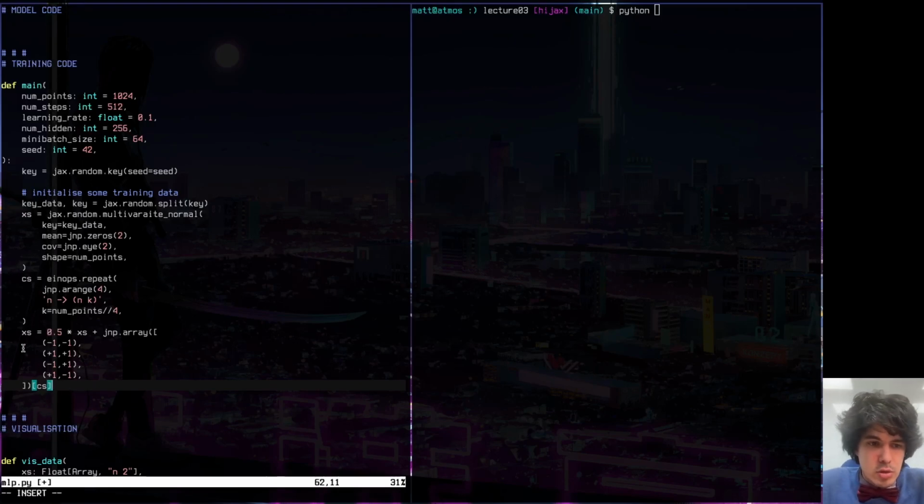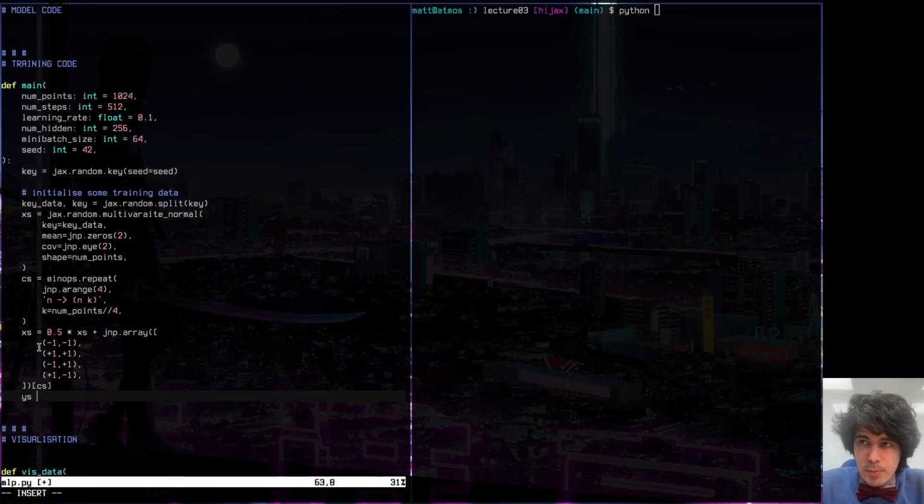Anyway, so this should now spread out my x's in the way that I want. But I'm not quite done yet. I also need some labels. And so the labels, I want to use c's over 2.